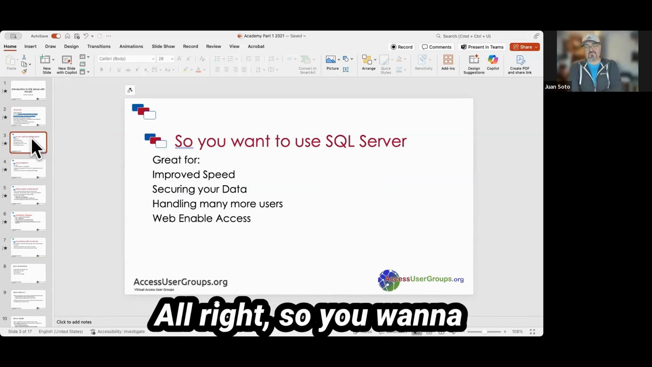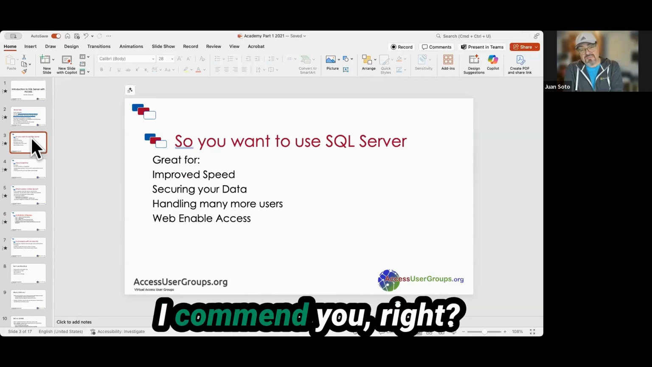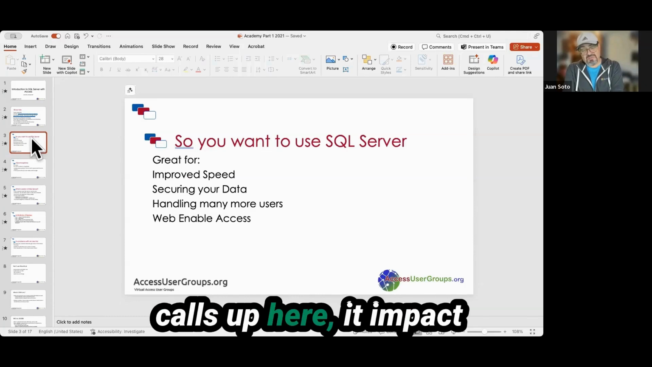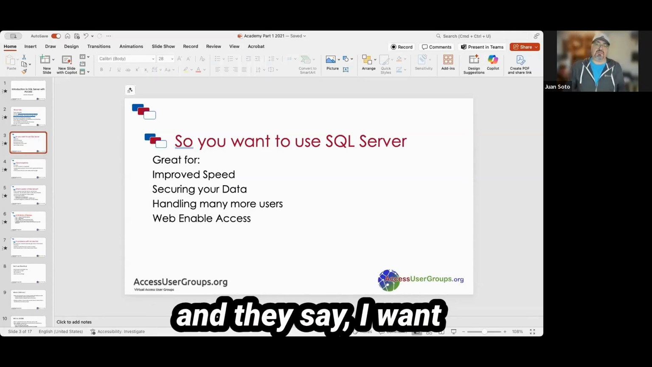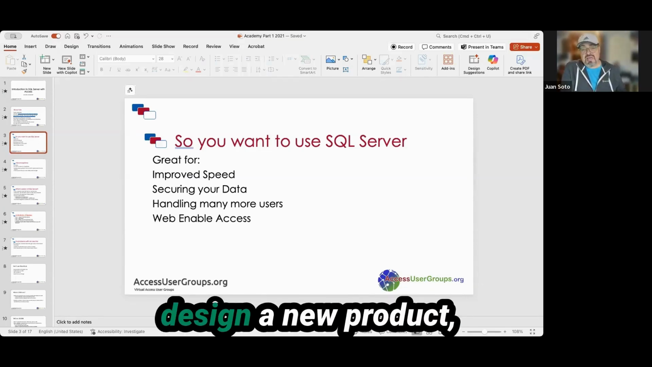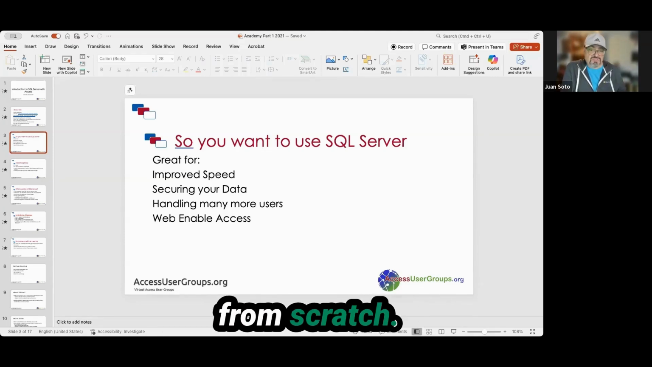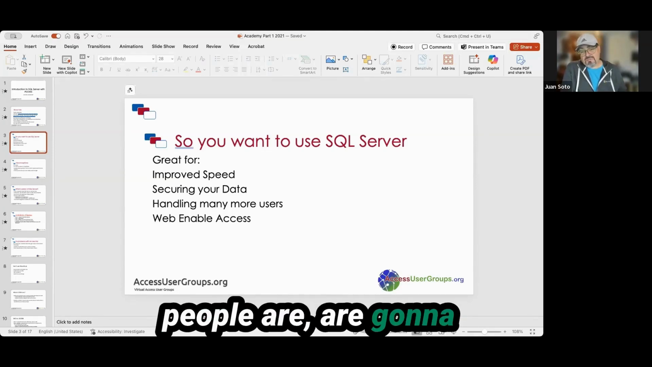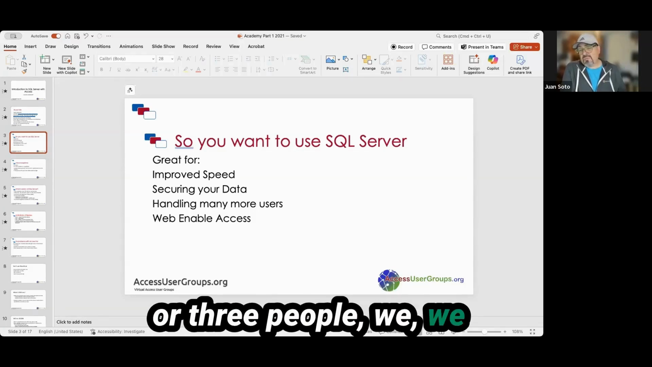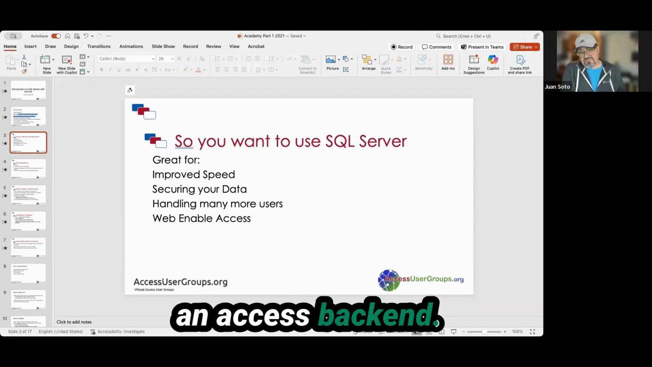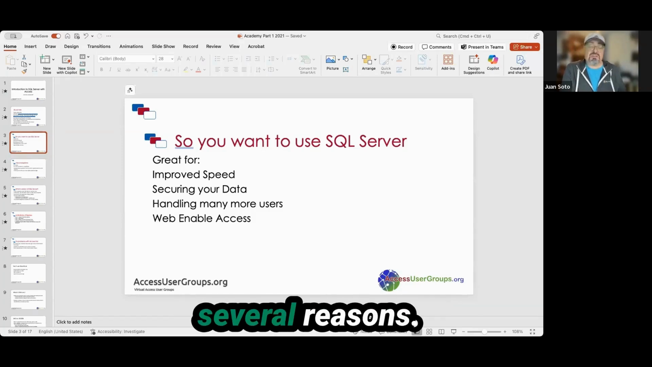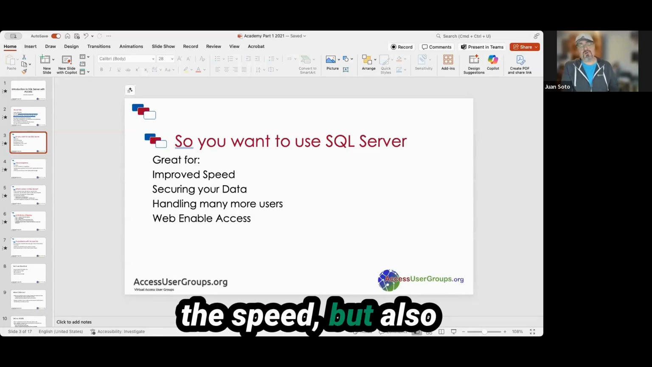Alright, so you want to use SQL Server, which I commend you, right? Because Access, it's great for 1 or 2 people. When a company calls us here at IT Impact, and they say, I want to improve the speed of Microsoft Access, or they ask me to design a new database from scratch, I'll ask them how many people are going to be using this system. And if they tell me 2 or 3 people, we might be able to get away with using an Access backend. But more than 2 or 3 people, I immediately recommend that they use SQL Server for several reasons, not just because of the speed, but also the security of the data.